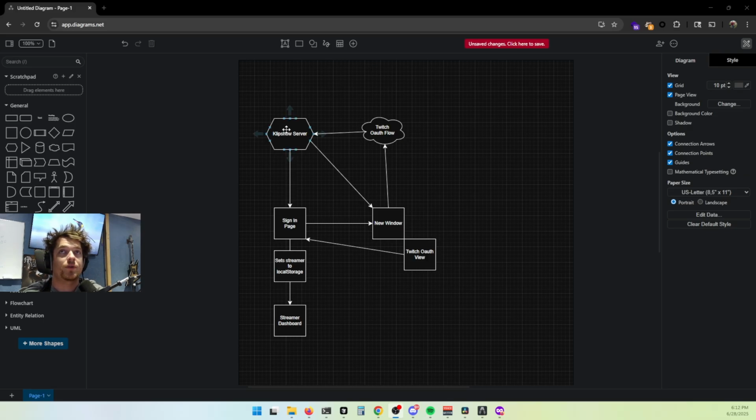We have the ClipShow server, which renders the sign-in page. That's where we currently are. We need to make the sign-in page open a new window that goes to that URL we were using to pass the client ID and the redirect URL to the Twitch OAuth sign-in page, which will then make a request to ClipShow, doing all of the functionality that we got working earlier.